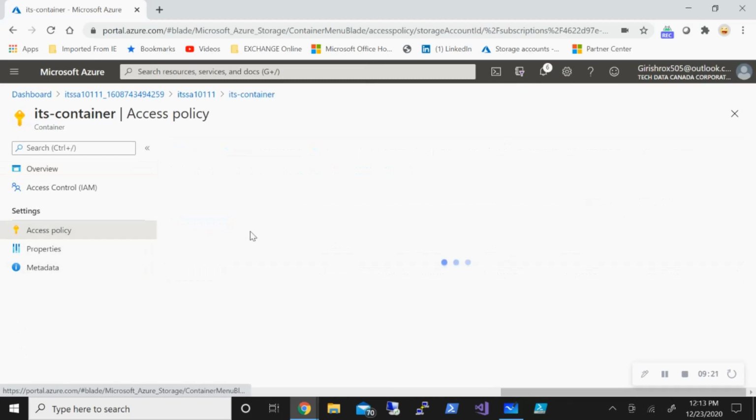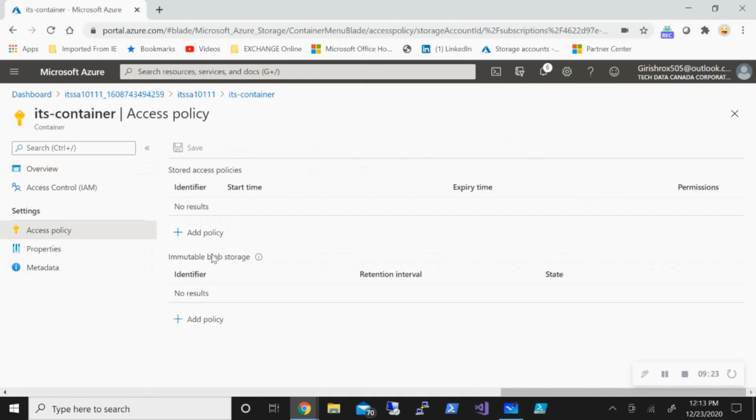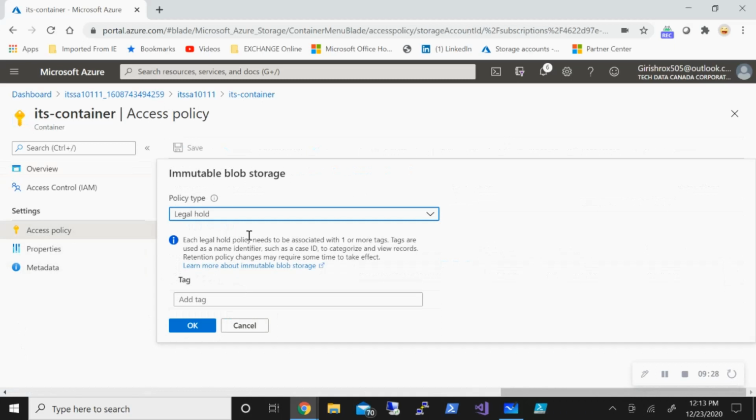All right. So as I said, this immutable storage policy needs to be applied at the blob level. So under settings, if I go under access policy, you see under immutable blob storage, I have this option of adding policies. I'm going to go here, and there are two options. I have a legal hold and time-based, which I explained. So let's take a look at the legal hold first.